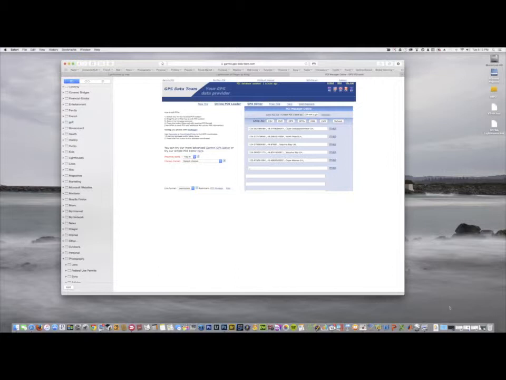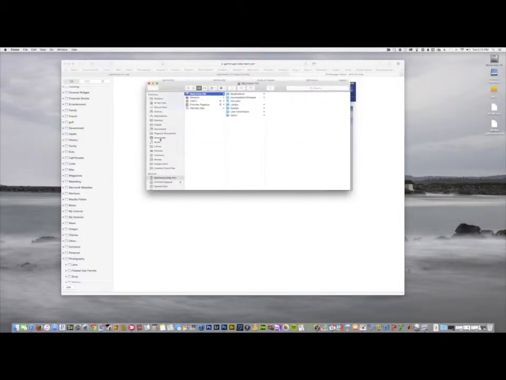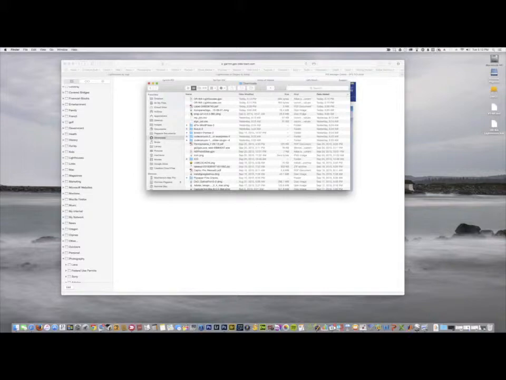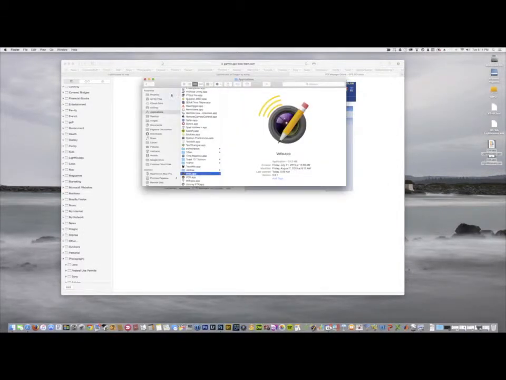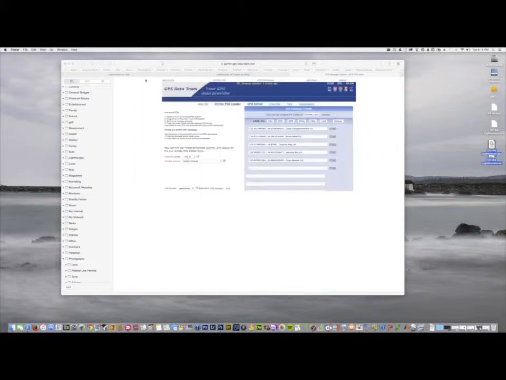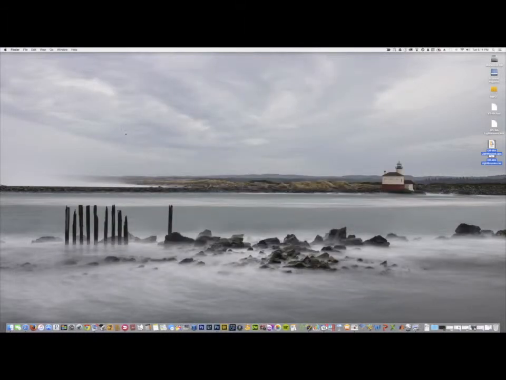So what I've got to do is go to my download file. Here are my two files right here, and I'm going to drag them over to the desktop. Okay, now I think I will pause.